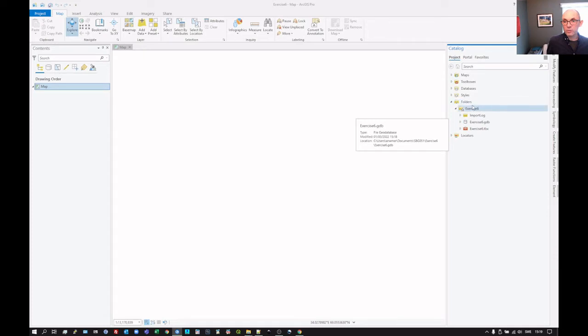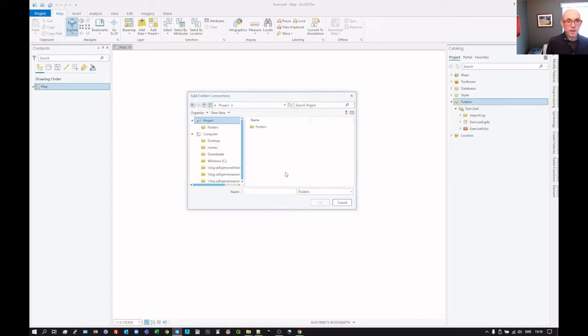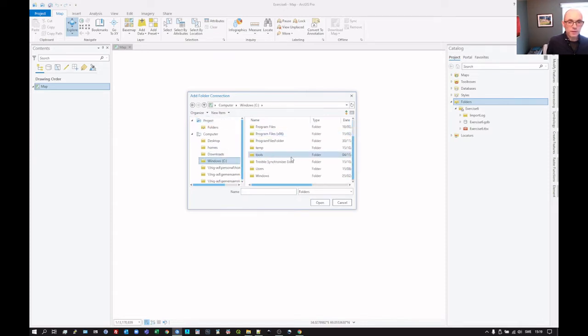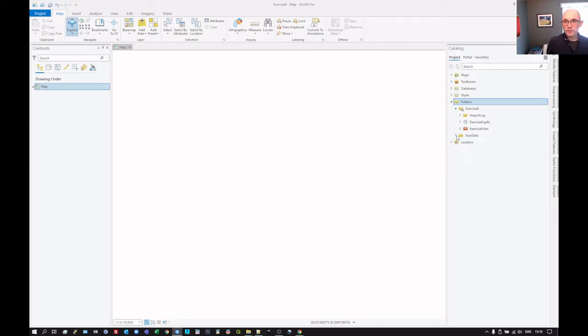But what we don't have is our raw data. So if we right click on folders, add folder connection, and now we need to once again try and locate. So we go to there, please click on there, and then there, and raw data. There we go. Click on that. And that gives us our raw data. That's the start of the project.